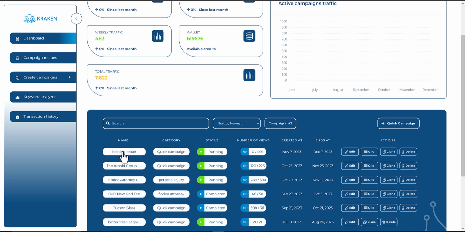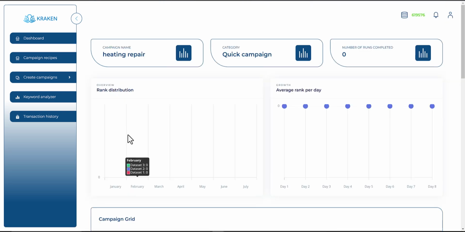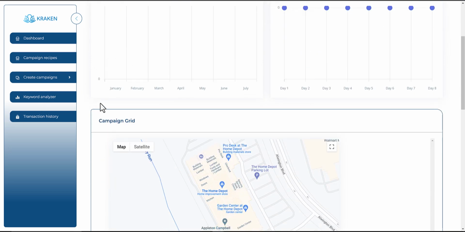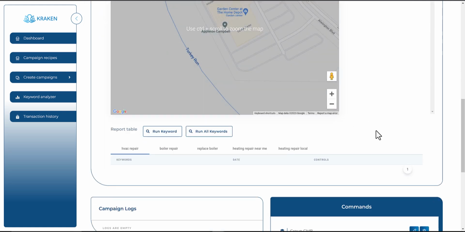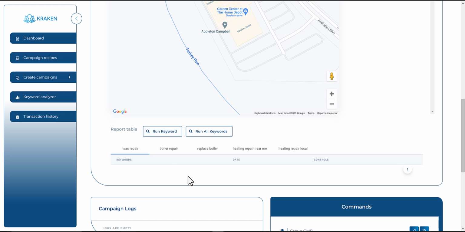However, once you set up your campaign, if we go over and click right here on the campaign name, it's going to open up a whole new area. Now, these are areas that we're working on building in. They are not operational just yet. The rank distribution, the average rank per day, that will be an additional add-on here. Number of runs.